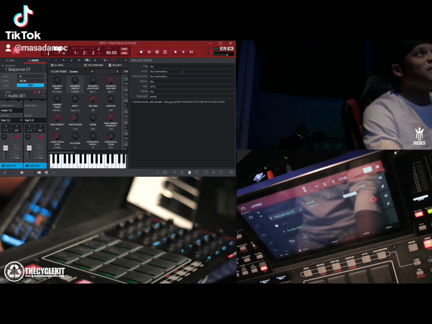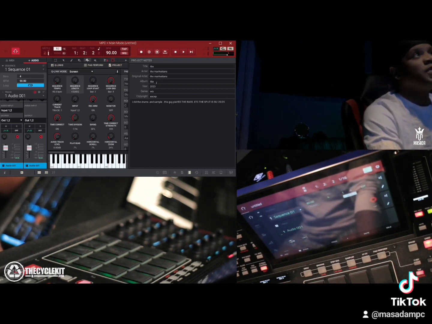So say this could be Jay-Z, and the sample you're using is from the Manhattans. The album to be announced, the year you're making it, 2023 or whatever year. The genre, R&B, right? Copyright, ASCAP, BMI, SESAC, whatever.